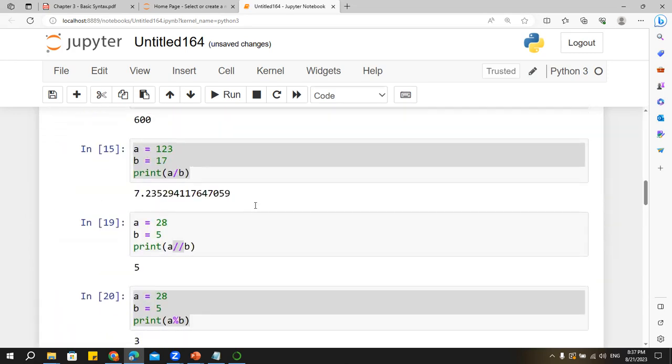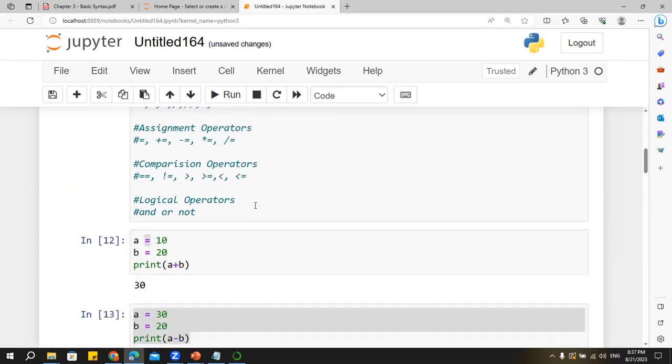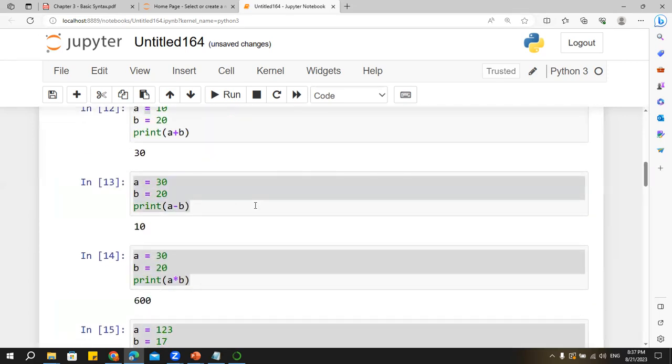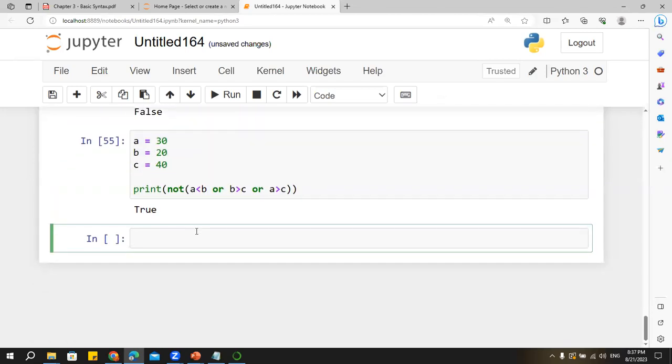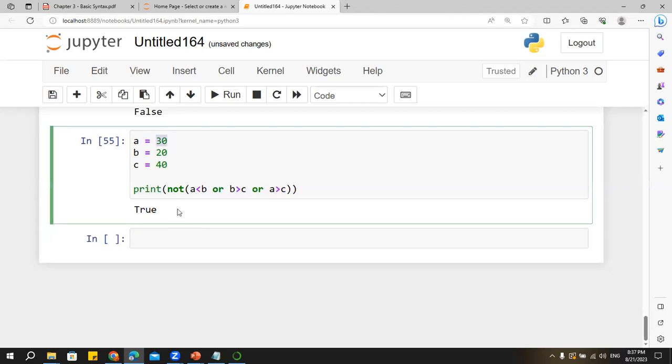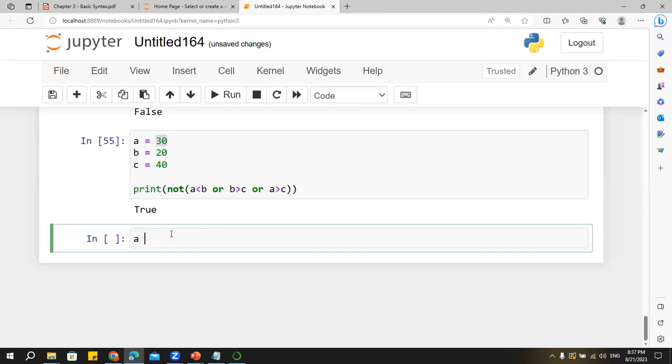But these are operators. Now, what are data types? That we'll discuss tomorrow, but I'll give a brief discussion about data types. Data types are nothing but what the data is. This is a number. Suppose I say A equals, this is text or string. So what data I'm actually using for programming, that is called data types.